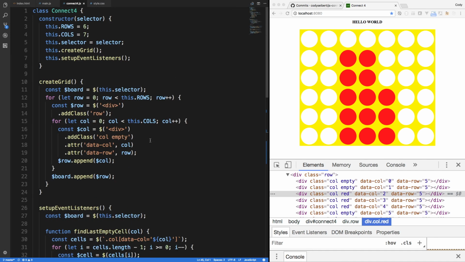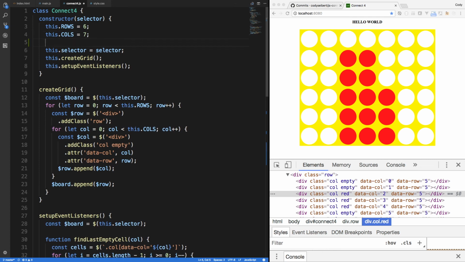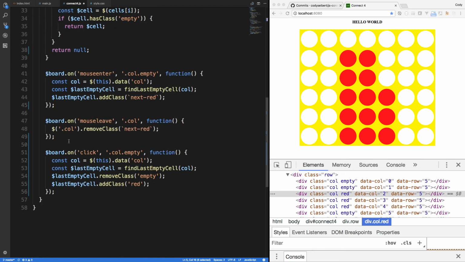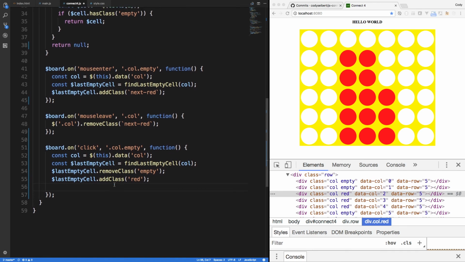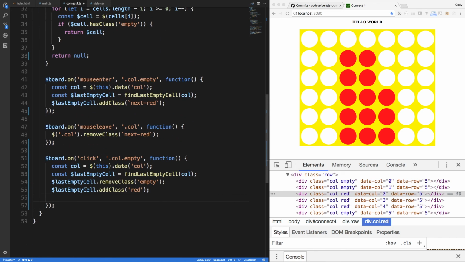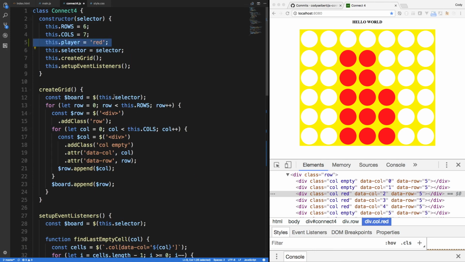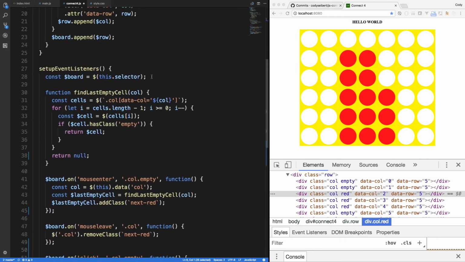So up here, we can go ahead and add another member to this class, and I'll say player is equal to red. So we start off as player red. And then after we drop that cell into the grid, we just need to switch around the player. So if I wanted to switch from player red to player black on this member here, we first need access, or we need to keep reference to the original object.